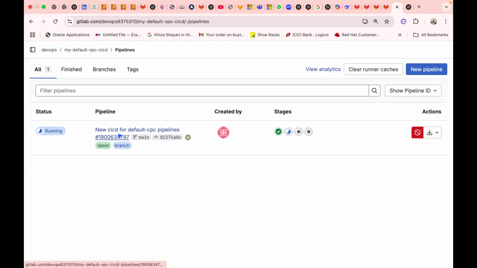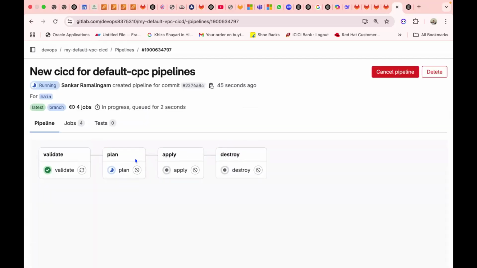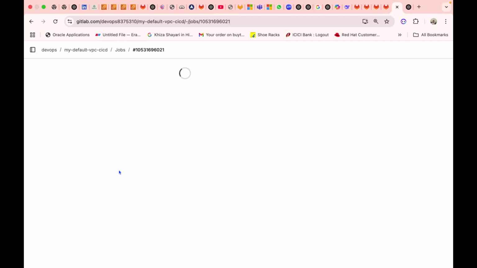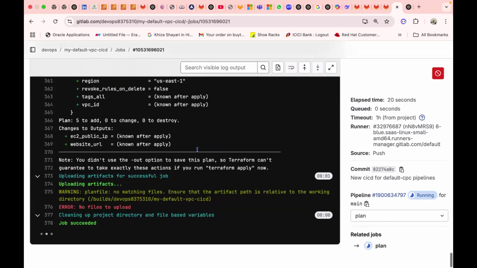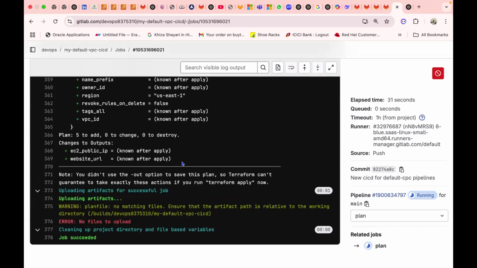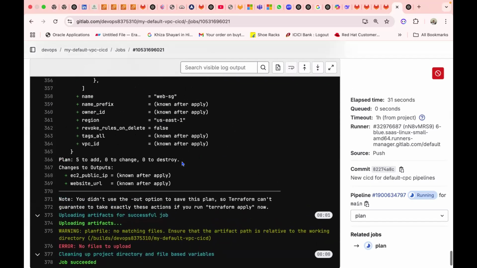If I want to see the status of the pipeline, I can go to the pipeline ID and check each stage one by one to see how it is going. If I want to check the plan stage, I can click on it and see the logs from the pipeline. This would probably mostly work fine. Okay, no files to upload. Probably something went wrong, but the job succeeded.